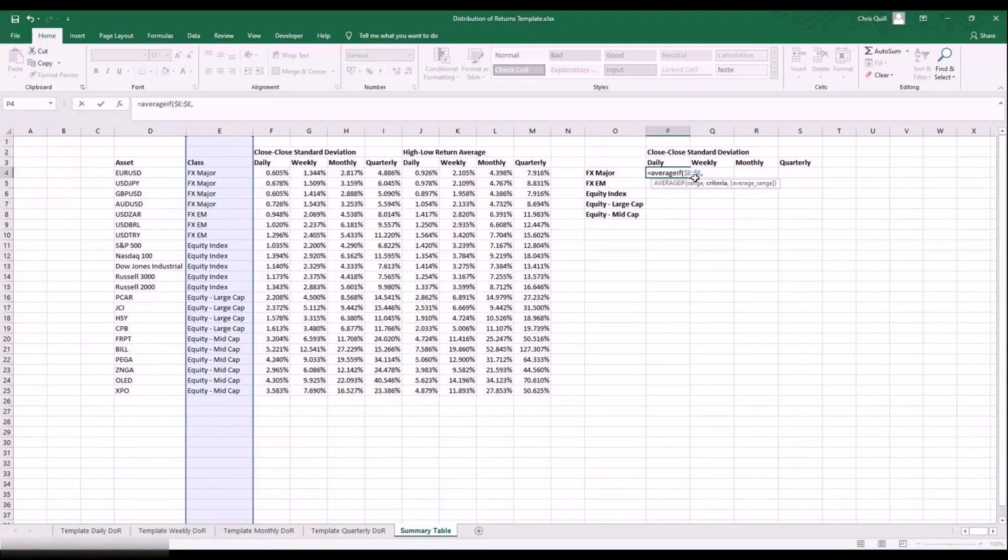And the criteria that we want to set is that we're calculating the average if the asset class is whatever is in this cell to the left, so O4, so in this case FX major. The way we do that is just put in that cell reference directly, so we can click on O4 and that will set the criteria to that asset class, so FX major.